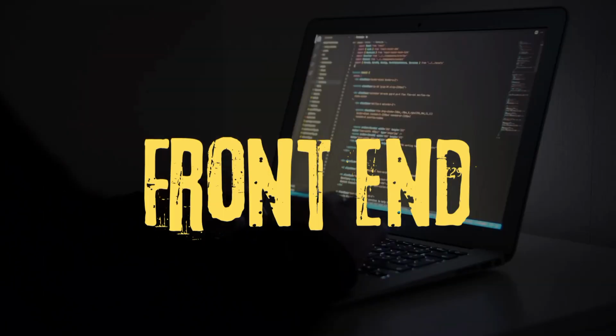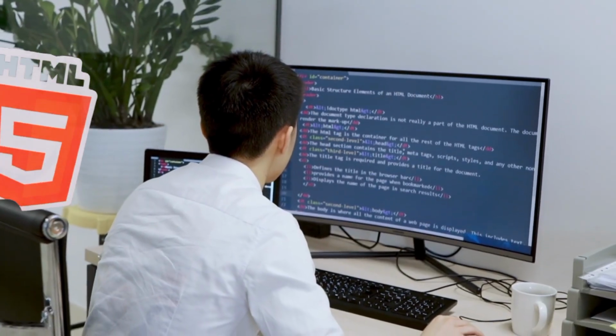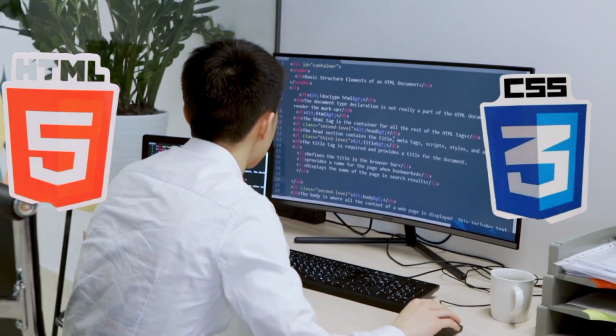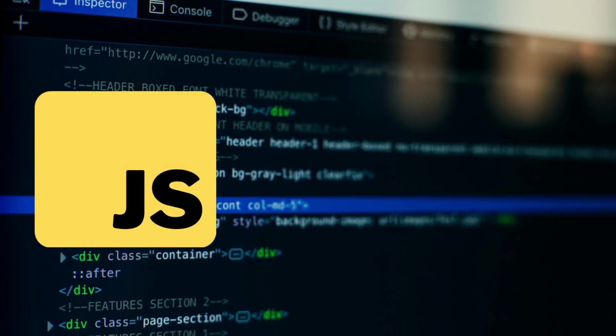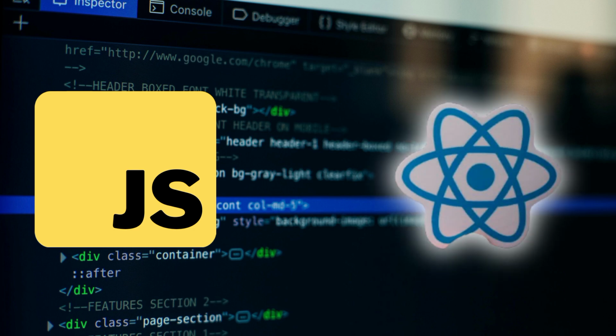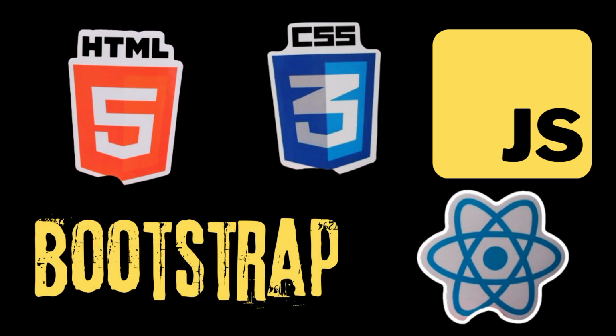Start with front end. First you need to learn HTML and CSS. Then a CSS framework called Bootstrap. Then next learn JavaScript and a JavaScript framework called React JS. Up to here, the front-end part has completed.